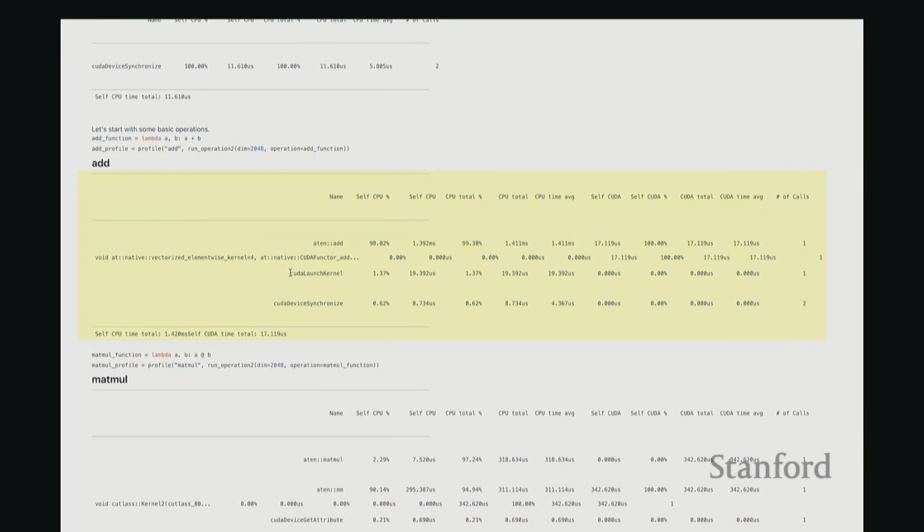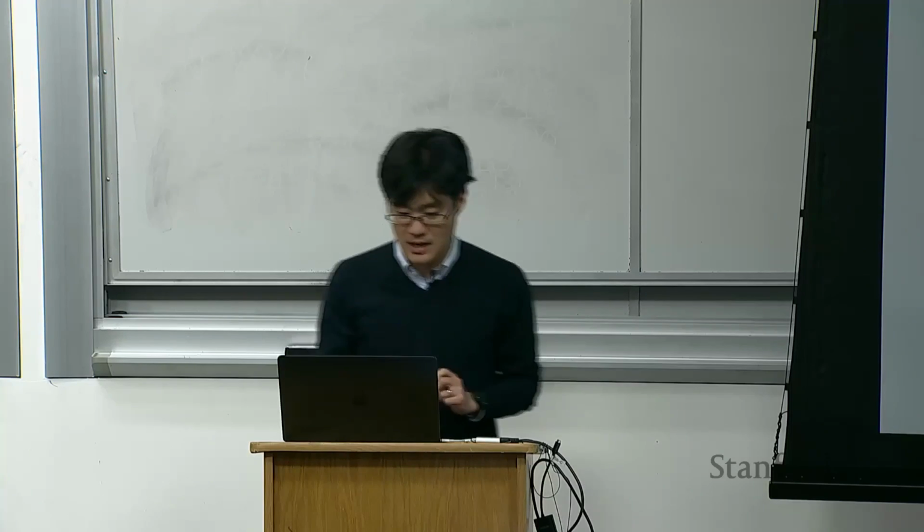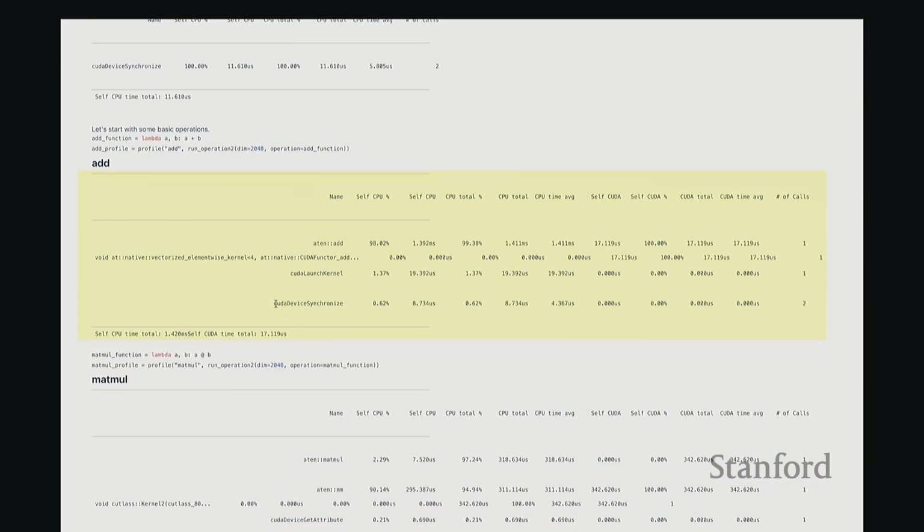And then there's also another thing called CUDA launch kernel that's taking some time. This is actually the CPU taking the command and sending it over to the GPU. That's the kernel launch, and that takes some time. And then finally, the CUDA device synchronizes. We're waiting for the GPU to finish and send things back to us. And that also takes some time, right? The mere act of having a synchronization barrier is going to cost us some time.